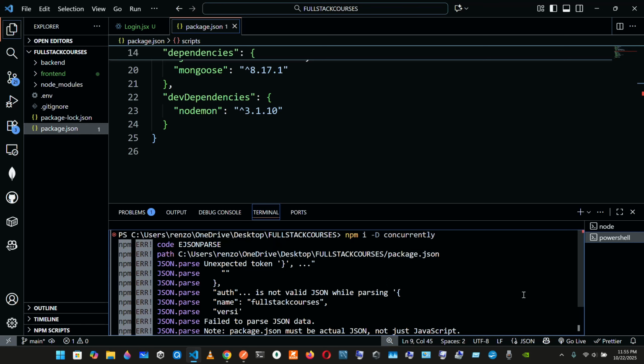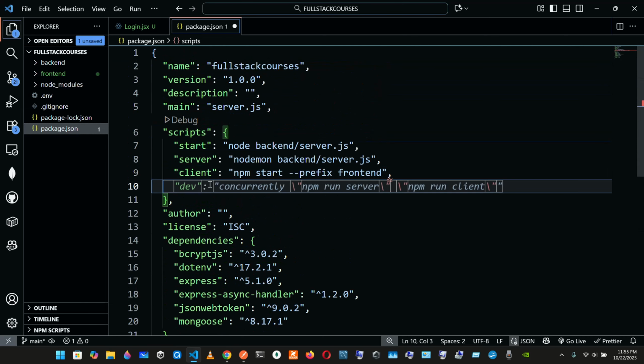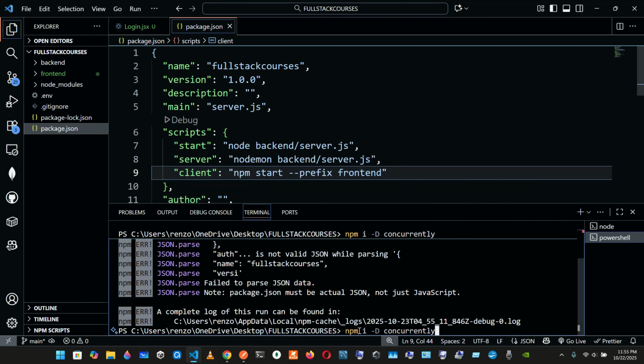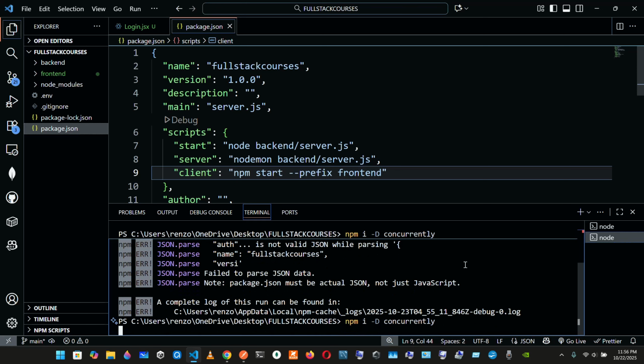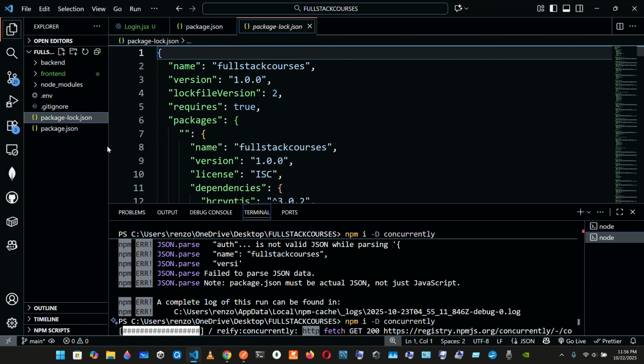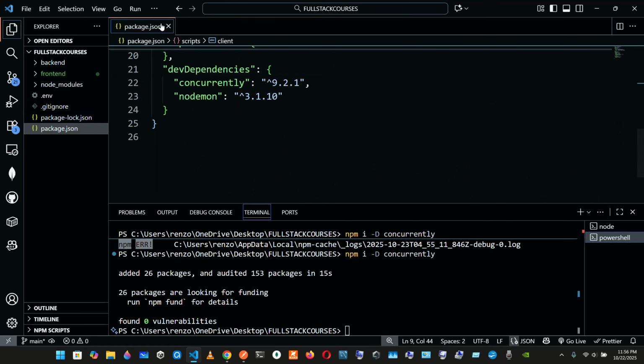So what is this? Full stack. Let me see something. Maybe I'm going to delete this part from here, save it, and do it again: npm install concurrently, and it should work now. Okay, so probably it was just an error on my part. So let me close this one, close that one.